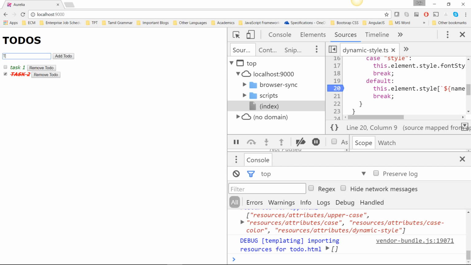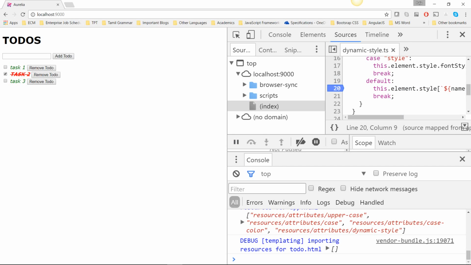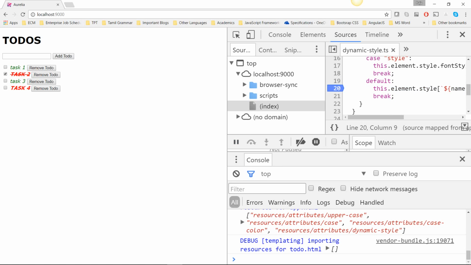Let me add a few more items, and you can see that that's going to be taking the style and the weight that we gave in our application. So let me add one more, and that'll become bold, italic. So that is how we leverage the dynamic options binding with a custom attribute. Before we end this part, I just want to show one last trick.